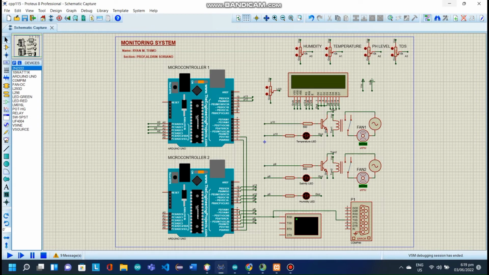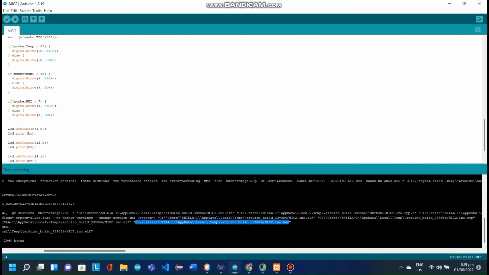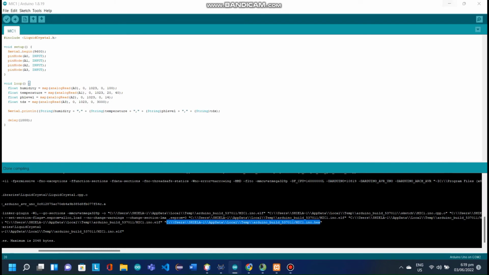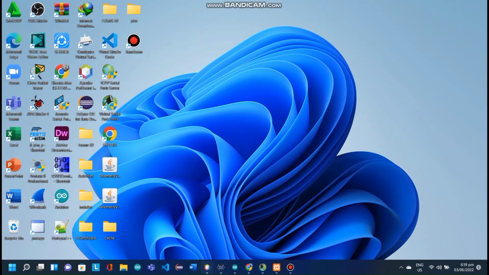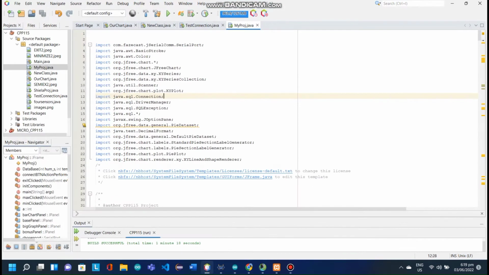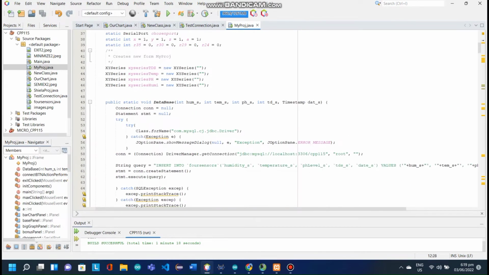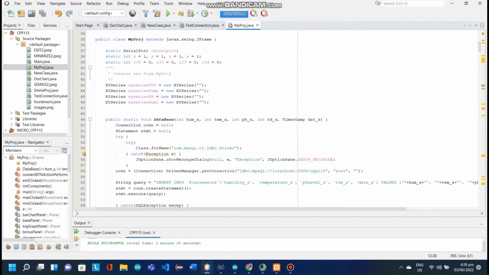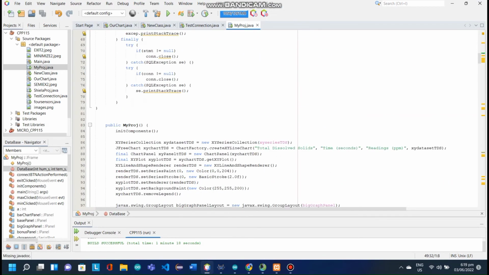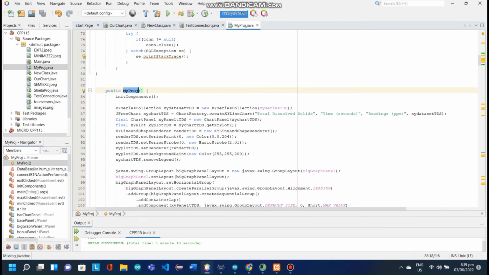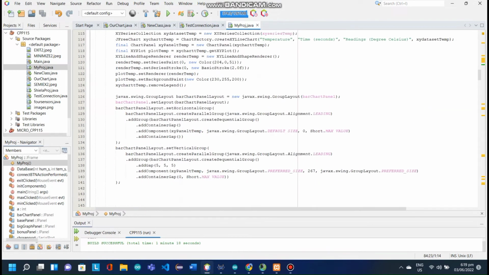And since we are done with the software in relation to Arduino and to our database, as well as to our ports, we can now proceed to our Java GUI, and I utilized NetBeans for creating the design. And as you can see, this is just a huge code that I had implemented. You might see some functions that are familiar to you.